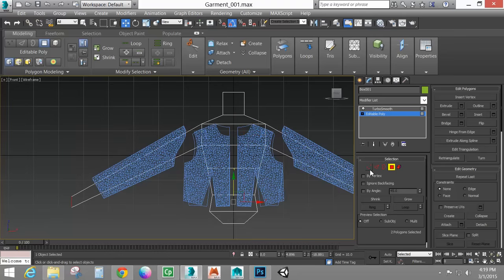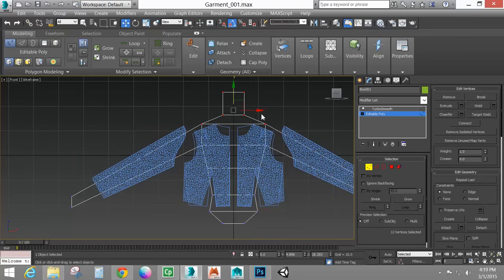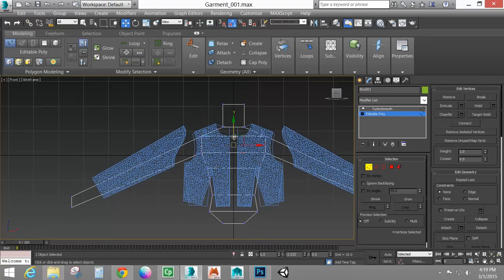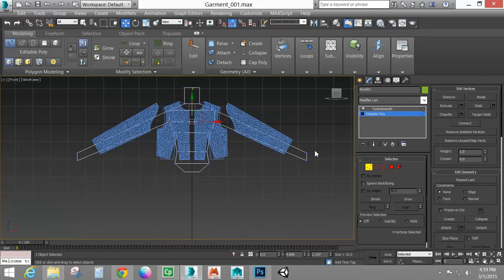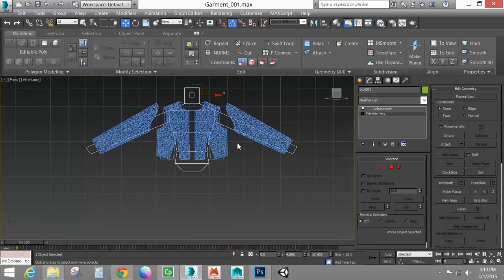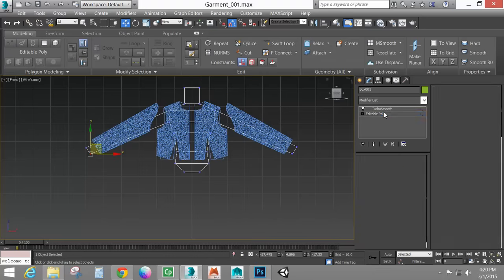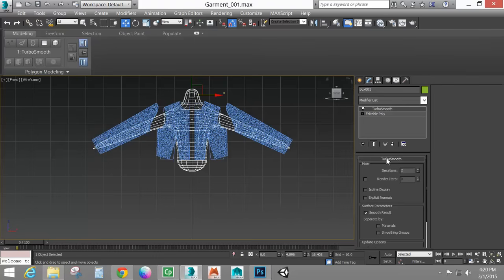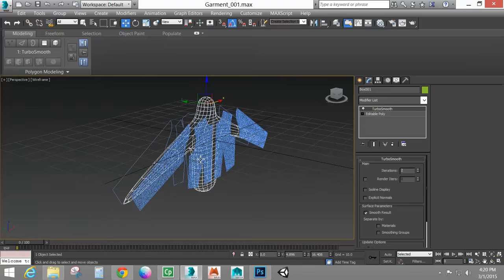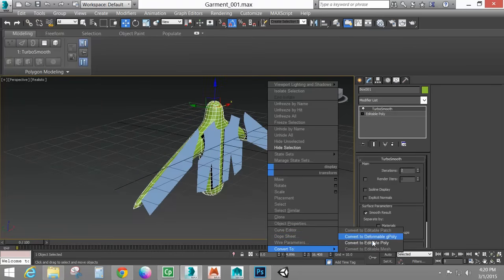kind of like that. Probably also be a good idea for this to have these sections here under my shoulders of my garment, and then have the arms here also down, like this. So that way when this shrinks up around this, it will kind of keep some sort of form on the inside. Alright, and then Turbo Smooth. Pretty sweet looking character, isn't it? Alright. And I'll just convert him to an editable poly.